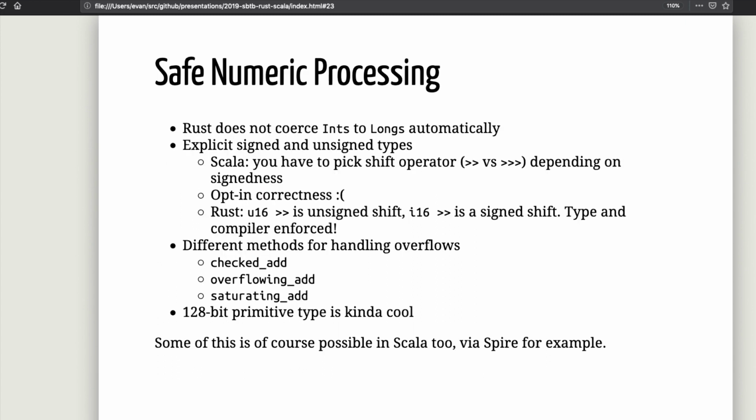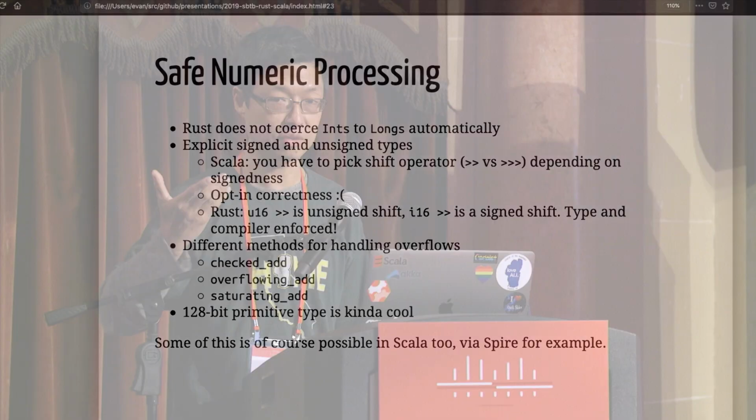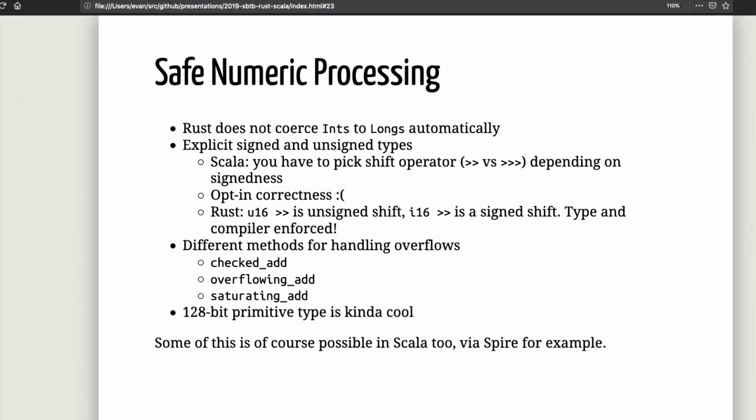This is one of my favorite things that I think is pretty cool for processing data, is that there are certain safeguards for numeric processing. Rust will not coerce different types of integers, like ints to longs, so you have to explicitly cast them. But I actually like this for very precise code because there are a lot of places where you might not realize that you're doing something and you might lose precision. And it also has signed and unsigned types, which I also find useful for ensuring the correctness of certain things, such as right shift, left shift, that kind of thing.